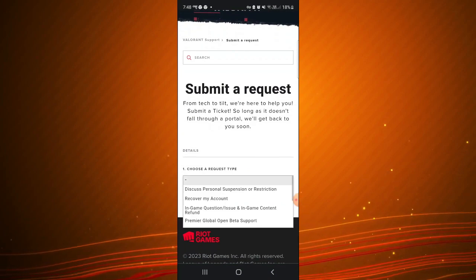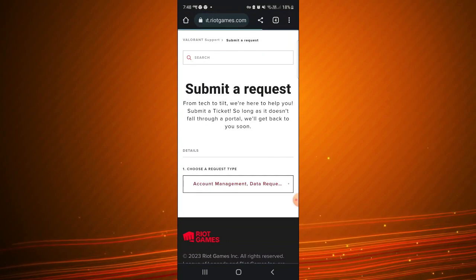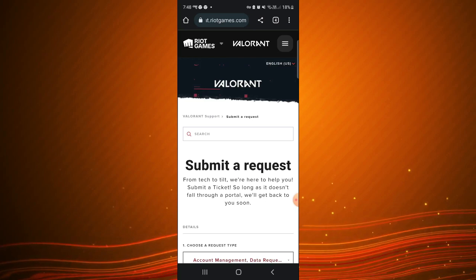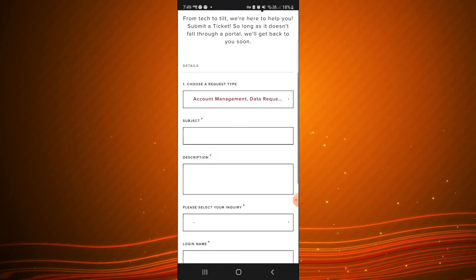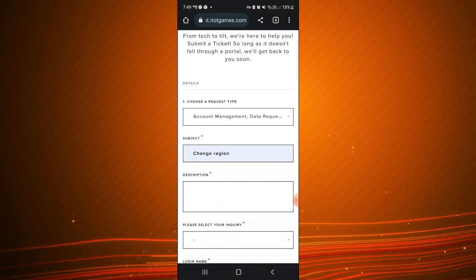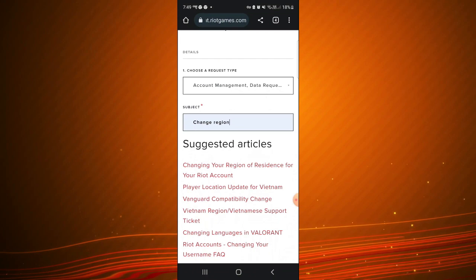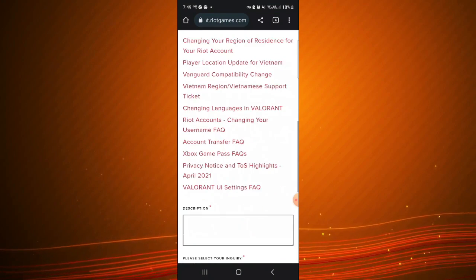Click onto the drop down box, and select account management, data requests, and wait for it to refresh. Then scroll down a bit more after that's refreshed, and in the subject box, put change region. You'll see it come up with some suggested articles, but you can just disregard this for now and scroll down a bit further.